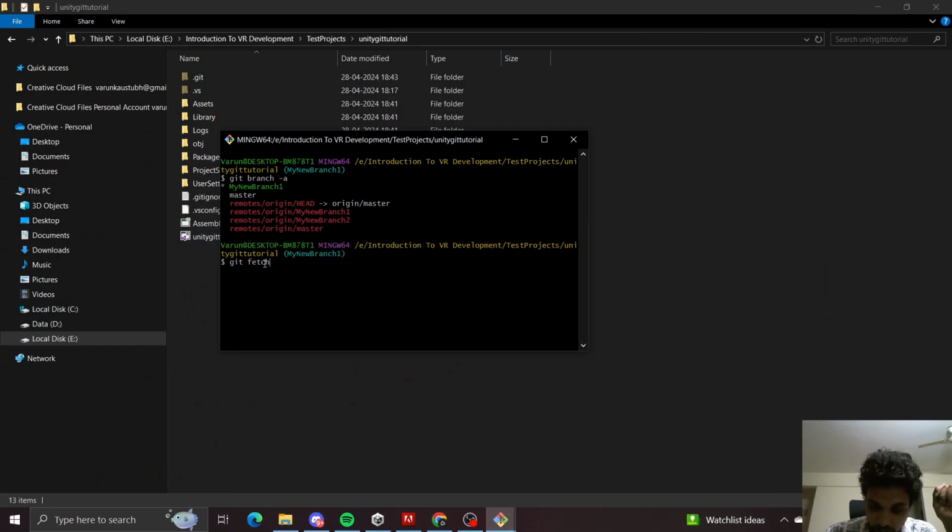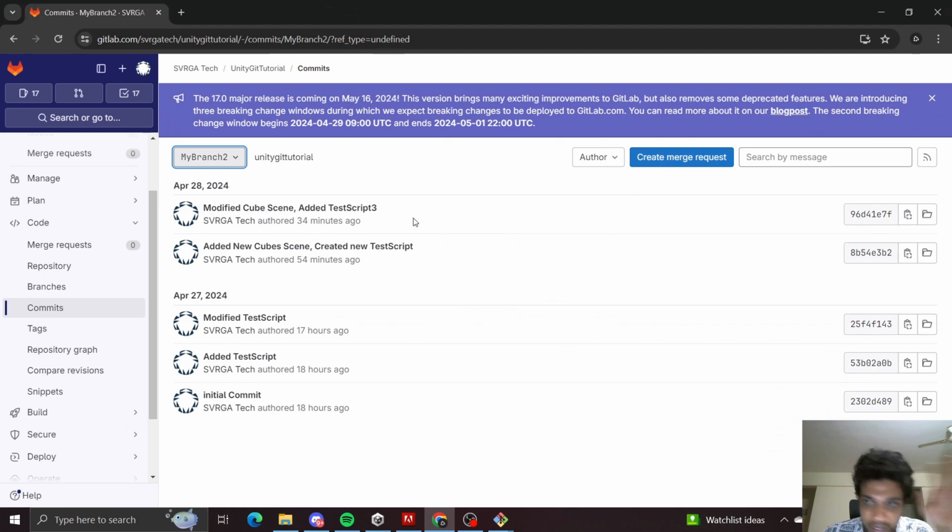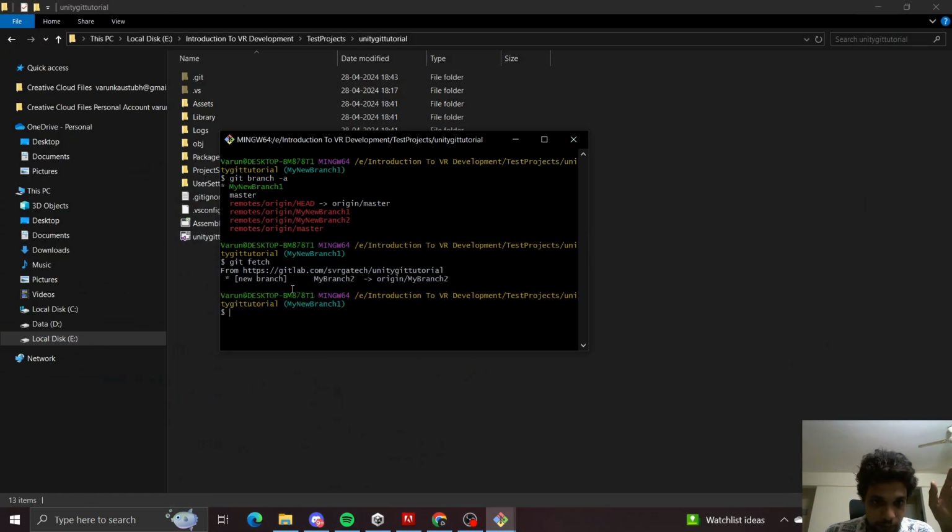So as soon as I do git fetch, any new branches that have been created by anybody else here will be visible. You can see there is a message here that says new branch, and it says my branch 2, and this is the remote link of the same branch. So now that we have fetched the branch, we can check out this particular branch.